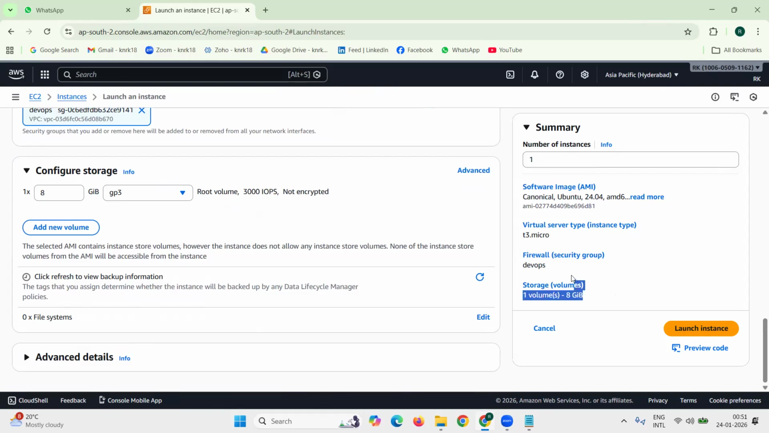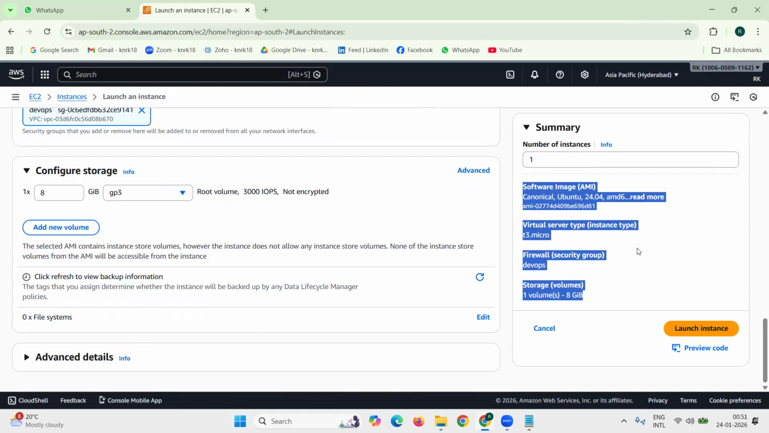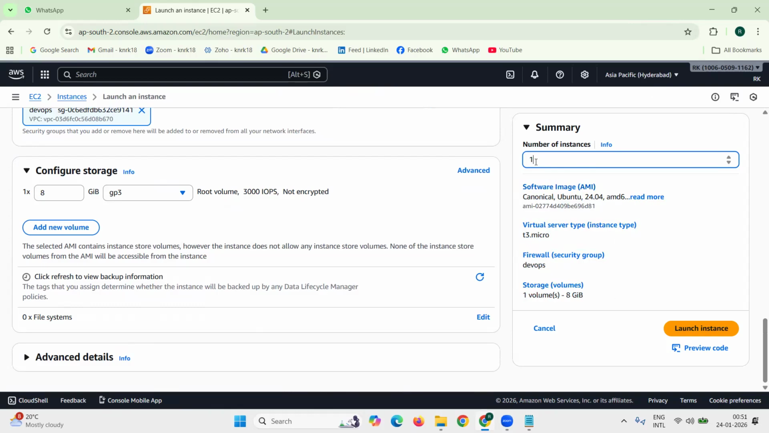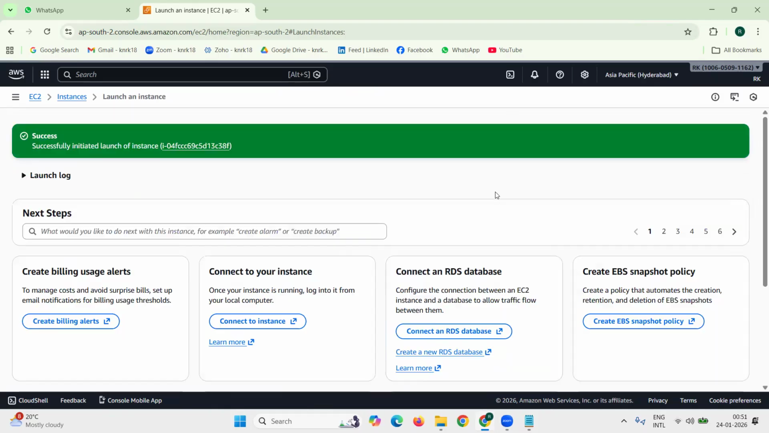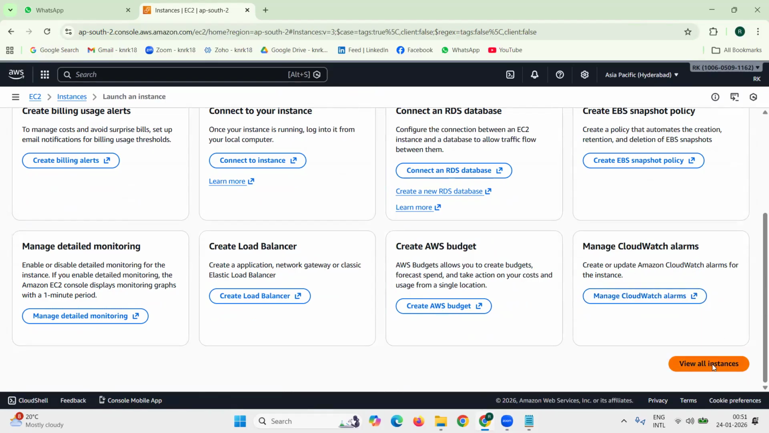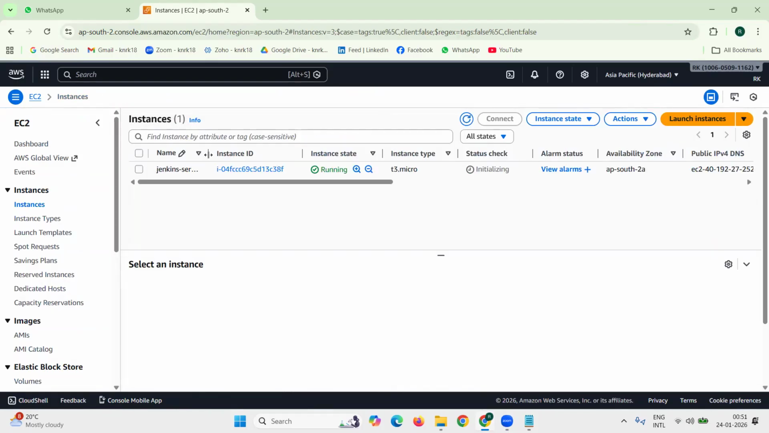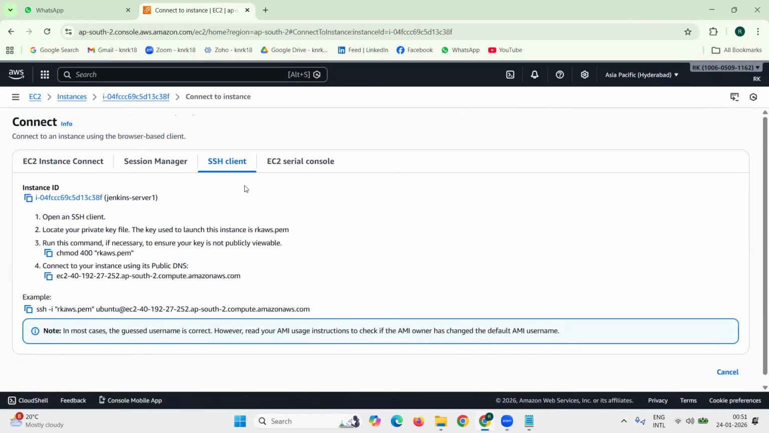And right side, if you see, this is your configuration snapshot. Now many machines with this configuration, one machine and launch instance. Scroll down, view all instances. Now I'll be connecting to this machine from my local machine using git bash terminal. Connectivity is using SSH client. There's an example string here, copy.